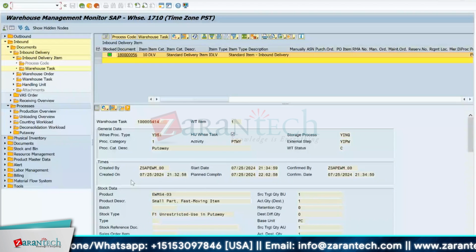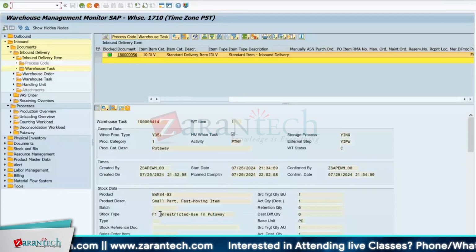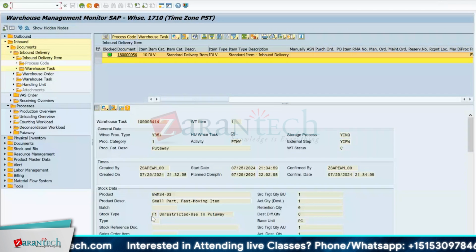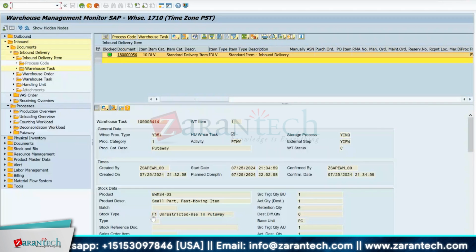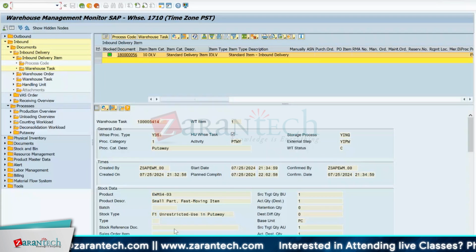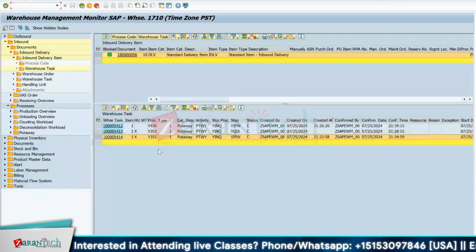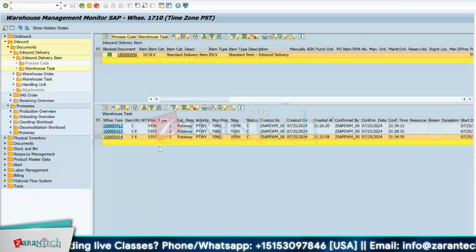So over here this is the stock type. If you see, during the final put away, the stock type is still F1. That means initially it was F1, Q3, F1, and then when you do the put away, the system automatically does a posting change and changes it from F1 to F2. Now, if you want to find the exact movements for this particular handling unit, that can also be identified.